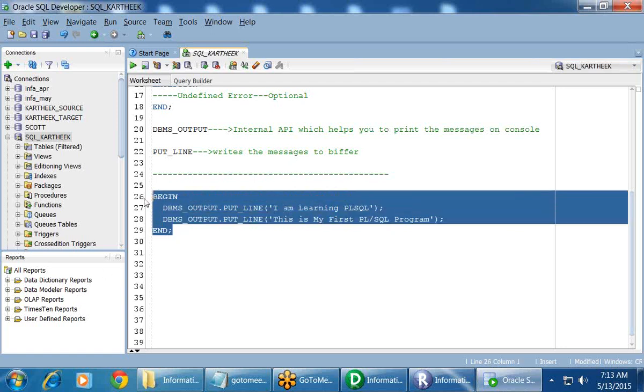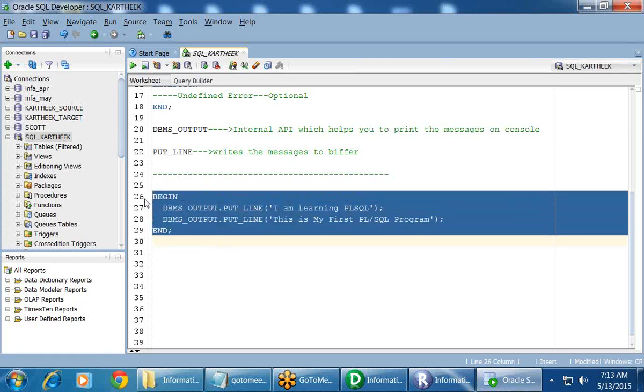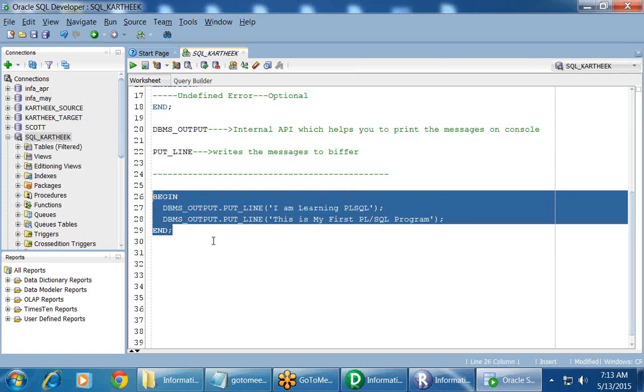So now how to execute it? See, an anonymous block is something which will not be stored or which does not have any name. Did I name this program? Whenever you are creating a program, you name it, like add two numbers, subtract two numbers, divide two numbers. You give some name to the program so that you can identify it or call it. But here I'm not giving anything, so that means it's an anonymous block.